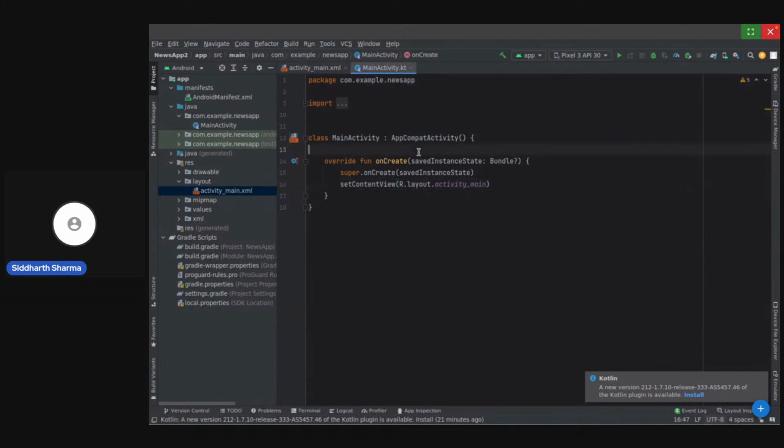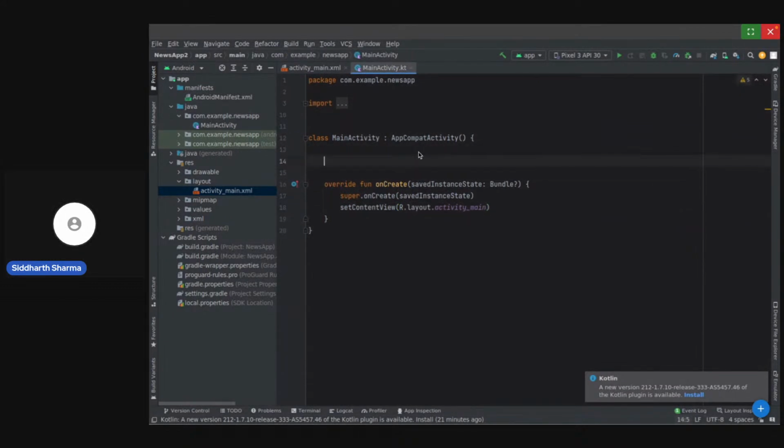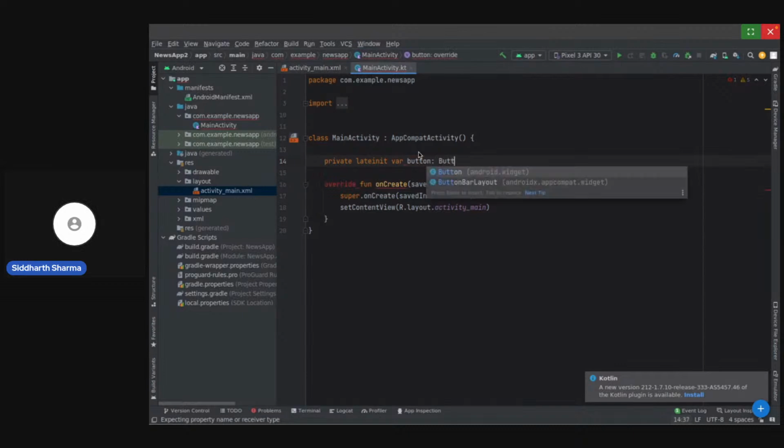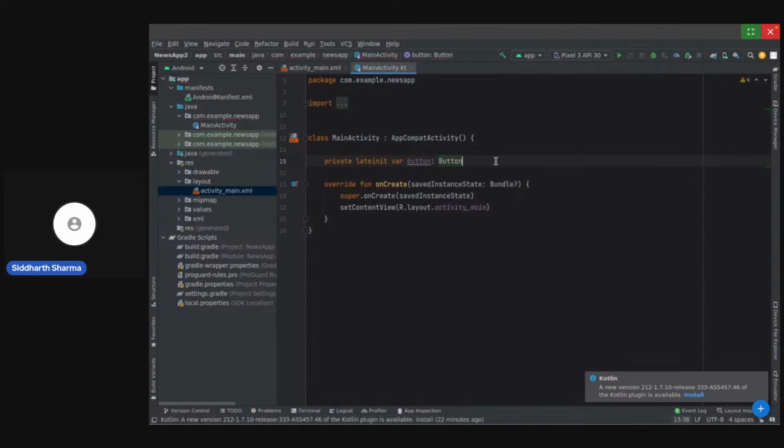Let's just quickly move to the Java code. Sorry, Kotlin code. Yeah, so we need to first define the views which we have declared. So I'll define button, card view, and the text view. Button of the type button. Let's import this.